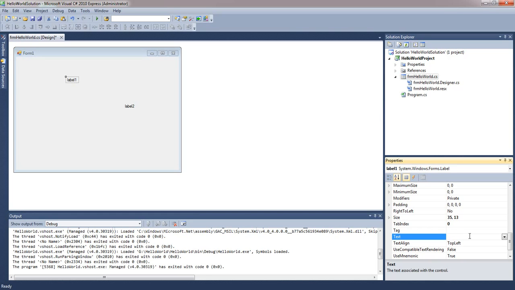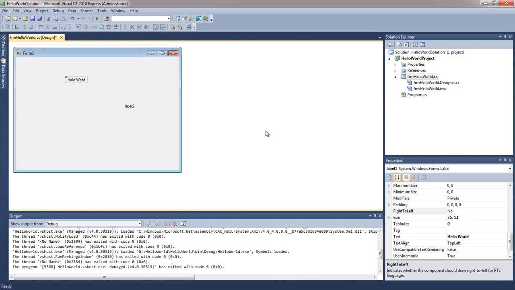Hitting backspace, just like you would fill out any other kind of form. I'm going to type the words Hello World. Once done, I can click off into another property, I can click off into my screen, or I can hit the Enter key. And you'll notice once I do, the text on that label has now changed to Hello World.